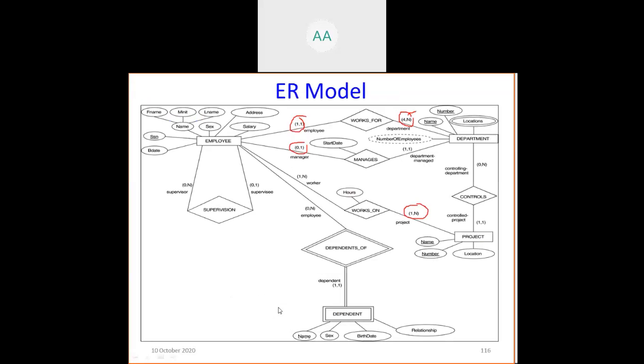Now look into that min-max constraint. Min-max constraint is the best way of representing the relationship. Here minimum one and maximum one. That means every employee must work. They cannot be on the bench. And maximum one, they participate in the relationship. It means an employee can work with one department only.